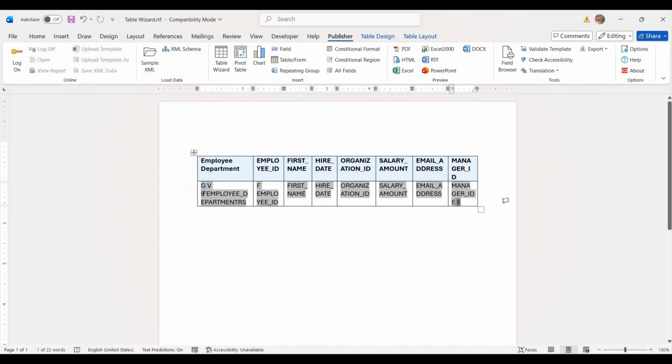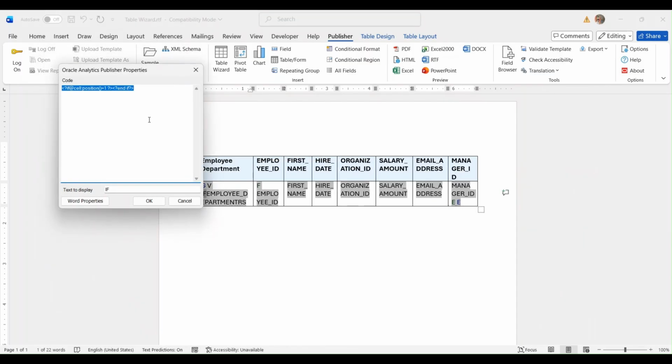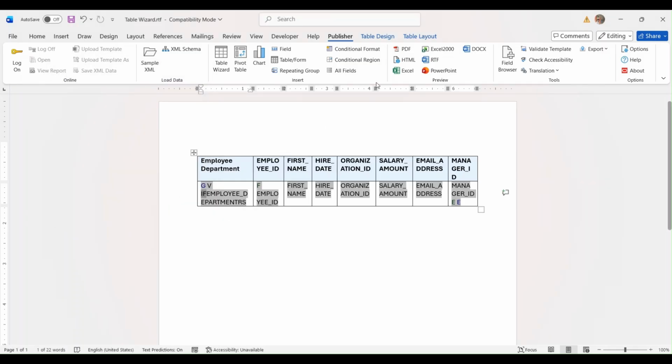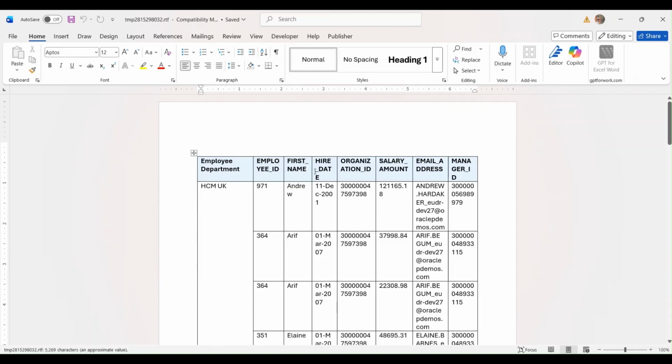Here we need to check the if condition also. If at the rate cell position is equal to 1, then only it will print. You will understand once you see this output. Let me click on this RTF. By seeing the output, you can understand the logic.